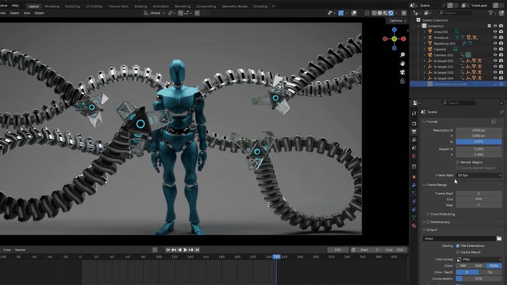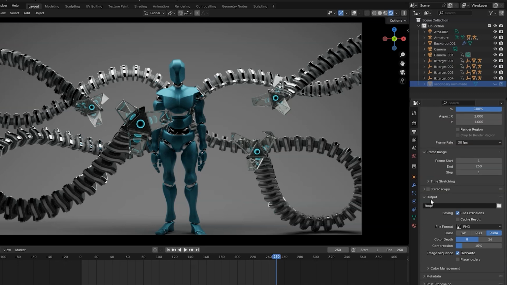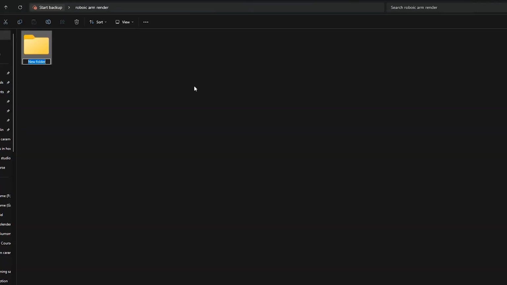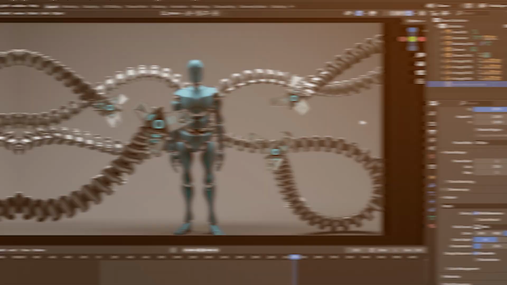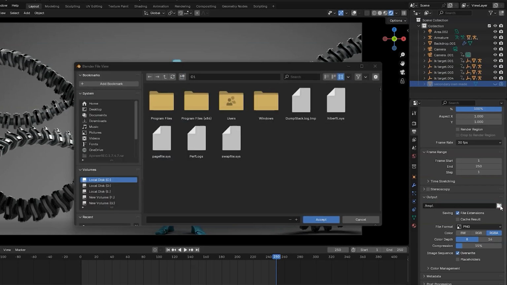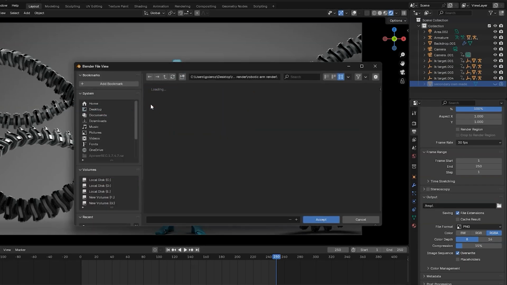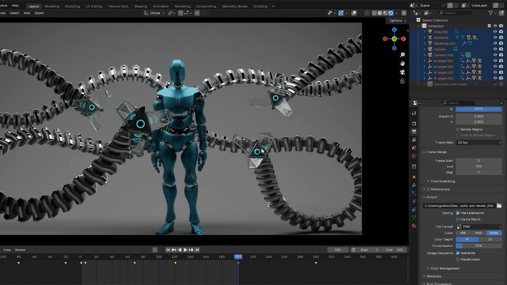And here comes the most important part, the output. So I make a folder somewhere in my PC. And I choose this folder that I made from here. And here set a name for your render. Now this scene will be rendered into this new folder that we made and we have chosen here. Leave the file extension and cache result to the default setting.